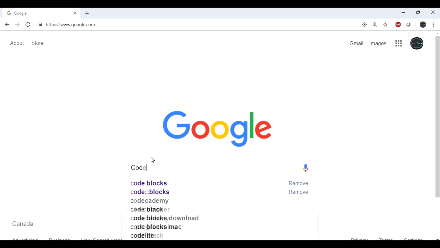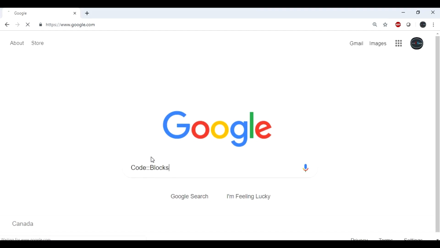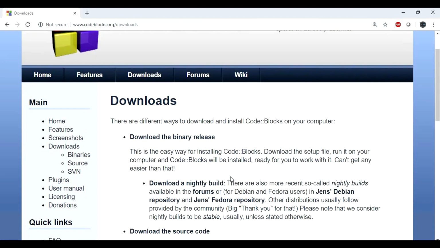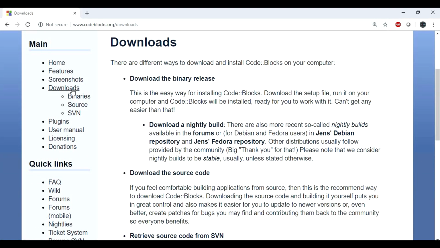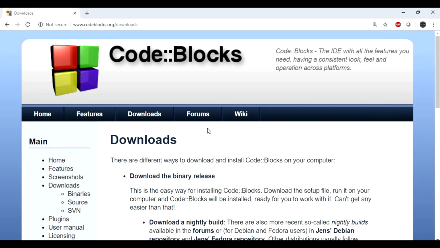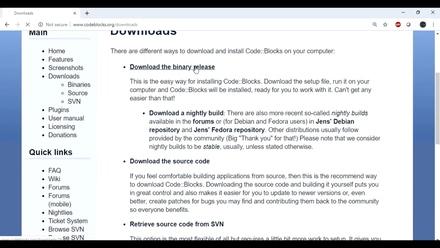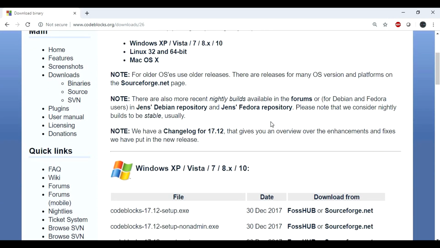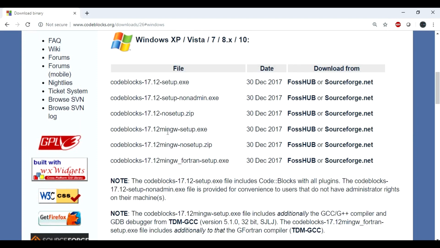Okay, so let's get right into it. To download CodeBlocks, go to the CodeBlocks website. I have listed all the links in the description below. Click on the download link on the left. You could then download the binary release. There are various flavors of CodeBlocks that you can download, which are compatible with Windows, Linux, and Mac. Here, we will download the IDE for Windows 10.